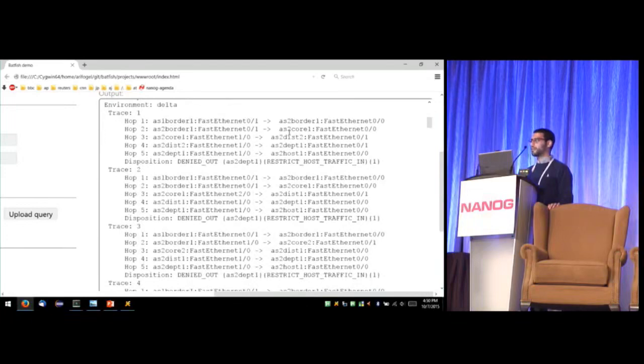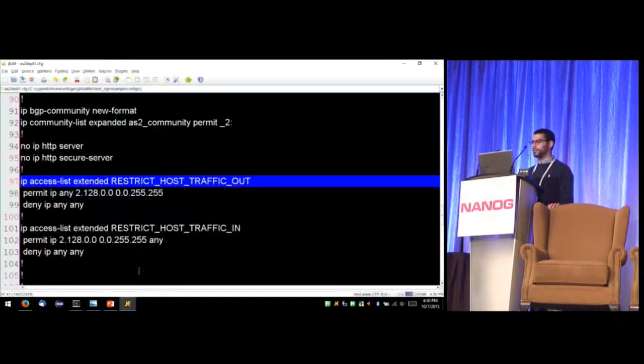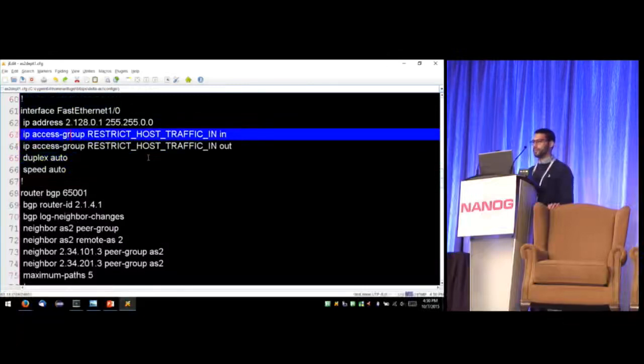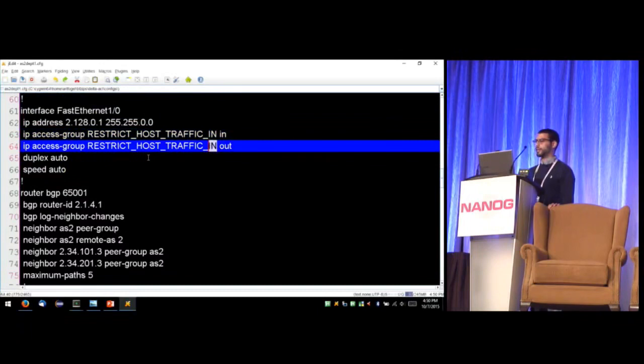Now, in the second scenario, where we've modified one of the configuration files, we see that in each situation, it gets to AS2 Department 1, and then is dropped because of an ACL called restrict host traffic in, line 1 of that ACL. So the problem here is that the operator actually had a typo when they assigned this ACL, which is perfectly feasible in practice. Instead of assigning the outgoing ACL, they assigned the incoming one. And so now all traffic to any host in that department ends up getting dropped.